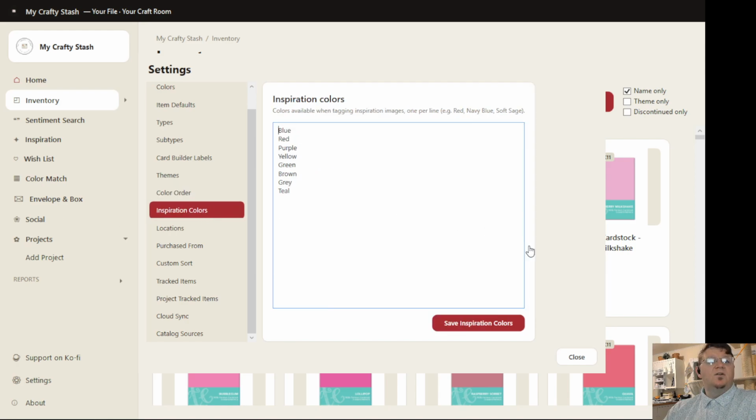Inspiration colors. So when you're adding your inspirations, this is where you will go to add inspiration colors. I added a couple here just to kind of show what you can add in here. Again, this is just one item per line. You just add in whatever you want.